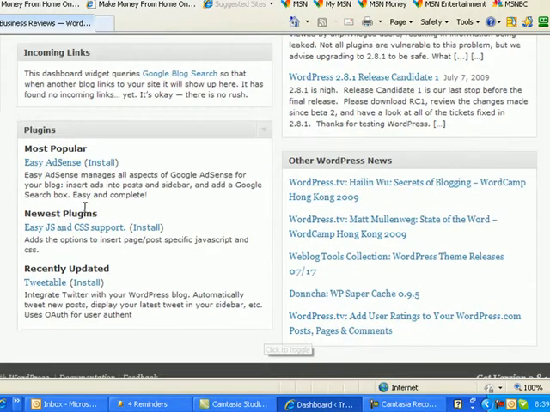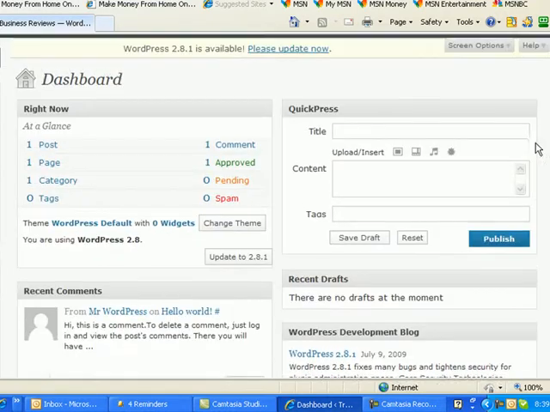This plugins tab right here shows you some latest and new plugins that you can add to your blog. I'm going to have a list of plugins for you. If you don't know what a plugin is, don't worry about it. I'm going to cover that in another video. And then down here we have other WordPress related news. Again, not something I pay attention to, not something I recommend you pay attention to.